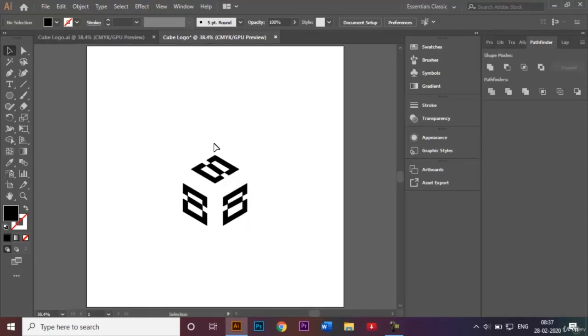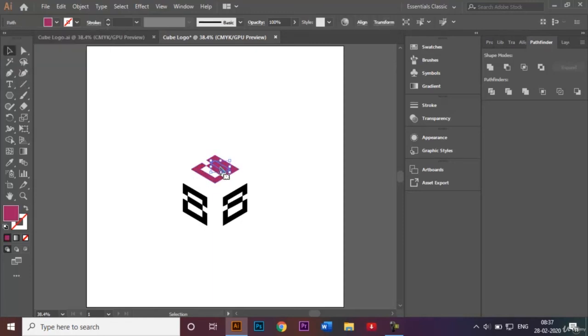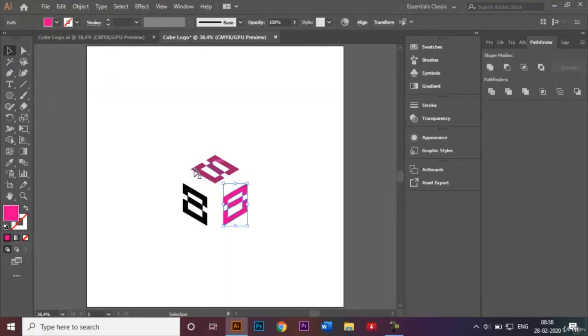Okay. So once that's done, we can just go ahead and add different colors to our shapes. So I'll be filling it in with solid colors. Just select the united shapes and fill it in with any color you want to. Like this, and this, and like that. So once that's made, we can just bring them closer.